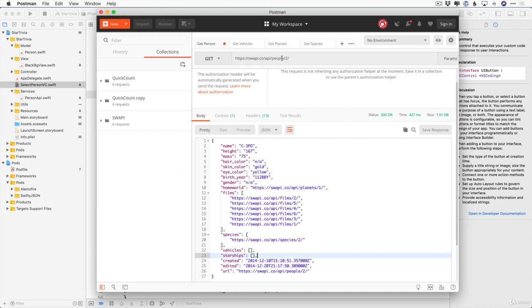So for instance, I have here now people/2, and this returns the results for C3PO. We have here films an array, and that has value, so that's good. Homeworld has a value, so that's good. But you'll see here vehicles and starships are empty arrays.